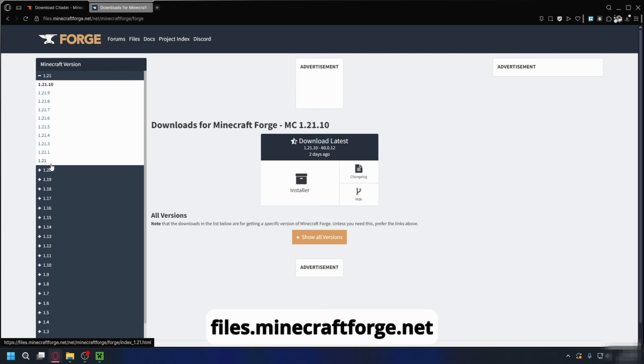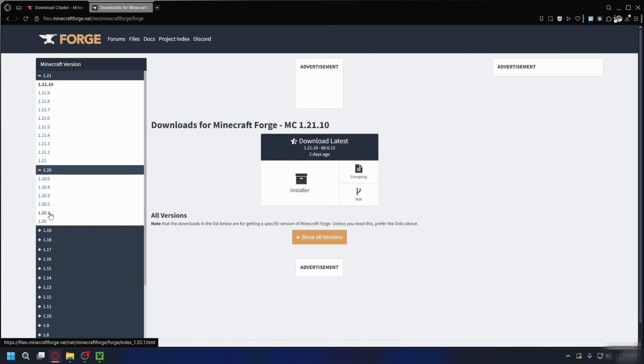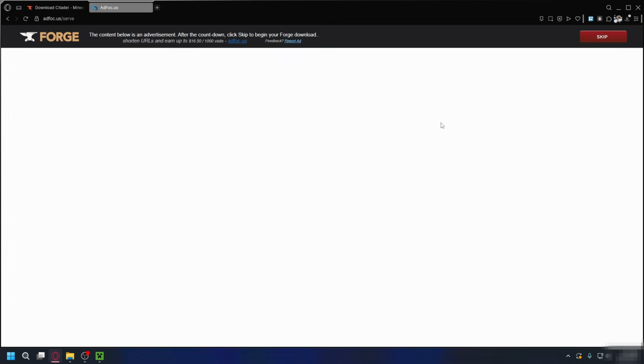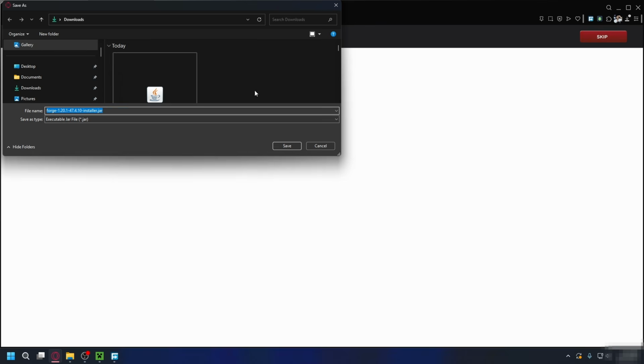Now here on the left, select the same Minecraft version you downloaded the mods for. So for me, it's gonna be 1.21, and then click the installer button. You'll go to an ad page, wait for the skip button to appear in the top right, and click on that. And then you can download it and save it on your PC.